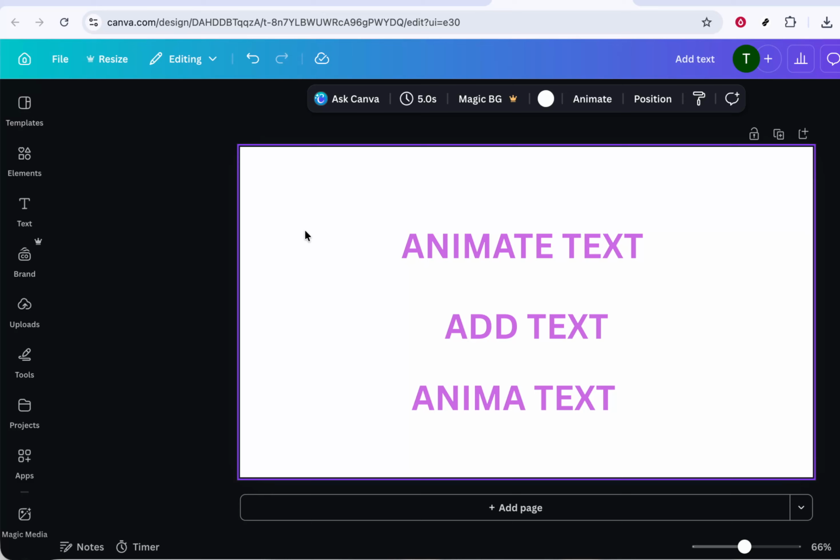First, open your design in Canva and make sure you're on the page where your text is located. On your canvas, click directly on the text you want to change. You can click anywhere inside the text box. When you do this, you'll notice that the text box becomes active and a toolbar appears at the top of the screen. This toolbar is where all your text formatting options live.